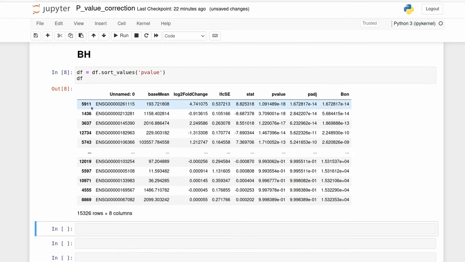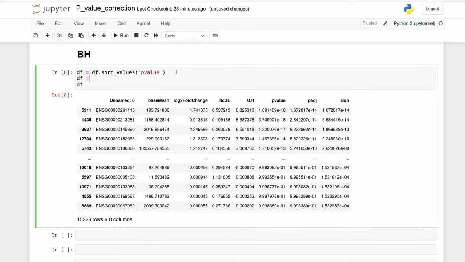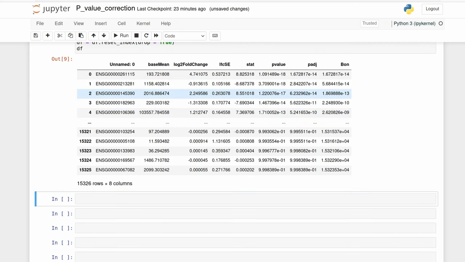And then the next thing we want to do, because the BH method requires the rank number for each hypothesis, so we just need to re-index this data frame so that it goes from 1 to 15,300. So we'll just do another df equals df.reset_index, and then we're going to pass drop equal to True, just so that it doesn't make a new column. All right, so now we have the p-values in the correct order, and we have this index that goes from 0 to 15,000.